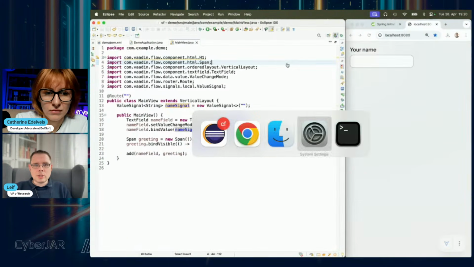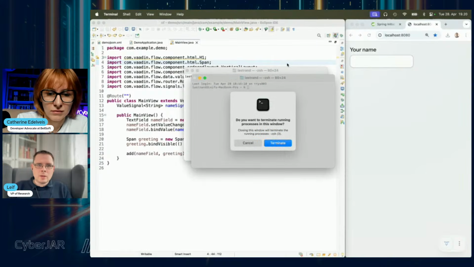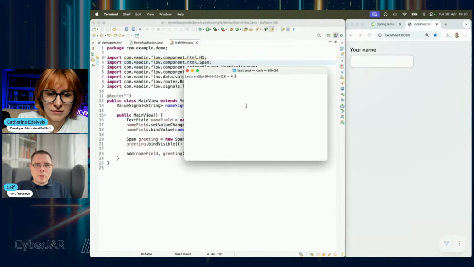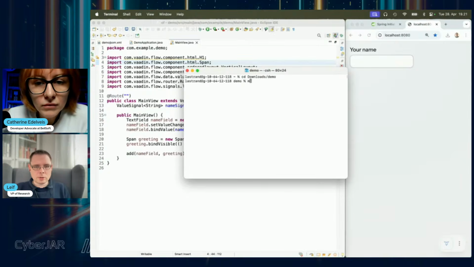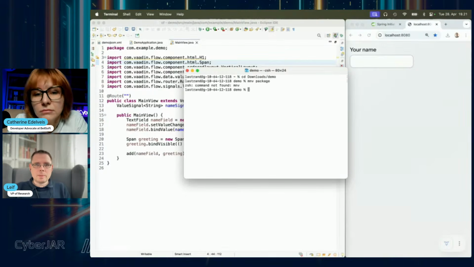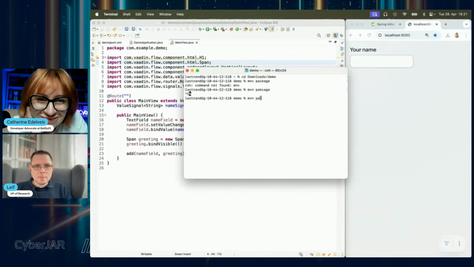I will actually do this in production mode, so that we avoid the extra noise from development mode, because that's for live reloads and so on. There's some extra JavaScript that gets in the way. So let's go there and do mvn. Actually, let's make this a little bit bigger also. mvn package. mvn package, I said.